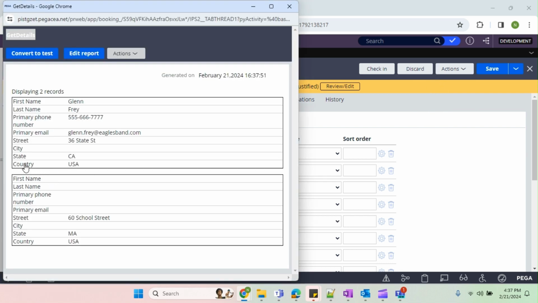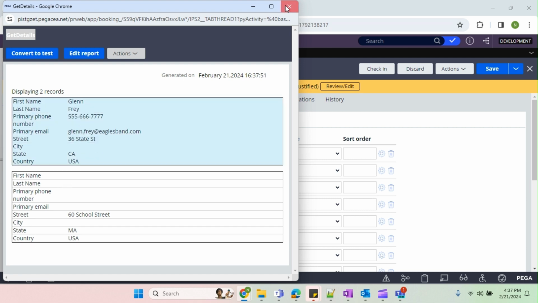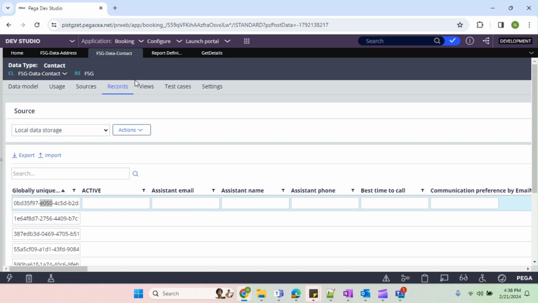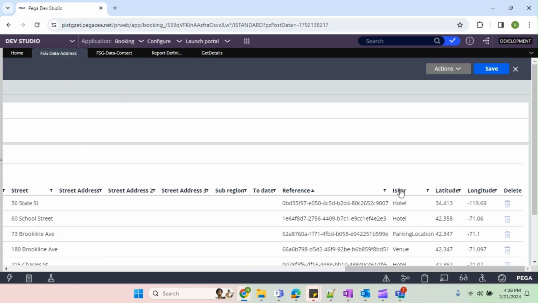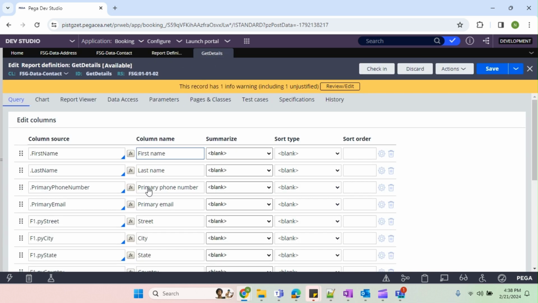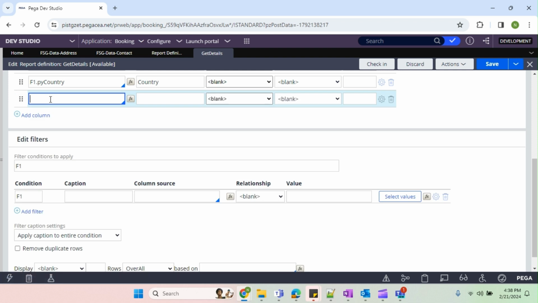See, city is not there, that is why it is empty. Other than that, we are able to see all the result. So now we are successfully connected with our second table, that is address. So in address I see one field called is for, so I'm gonna add that as well. I will tell you why I'm gonna add that.